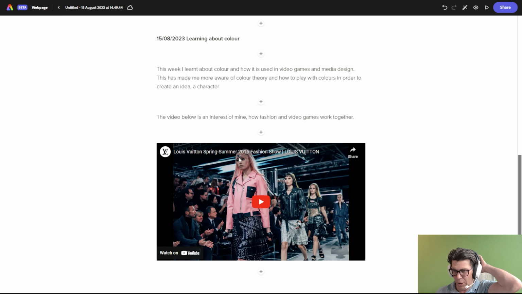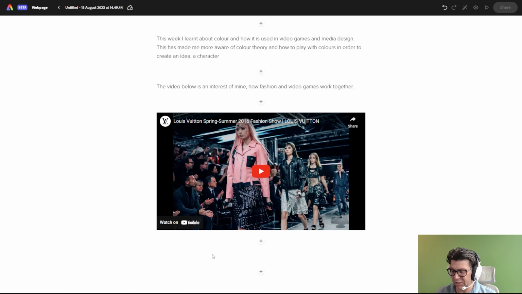Right. And then you can put, say, also this week I learnt about illustration. And here is one of my sketches. So you can either digitize a sketch in, and I'll show you how.